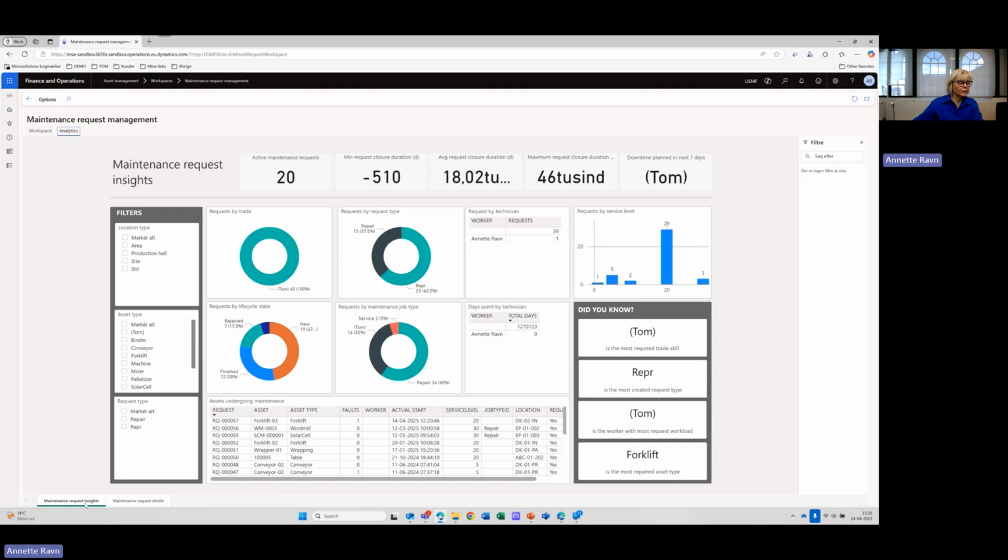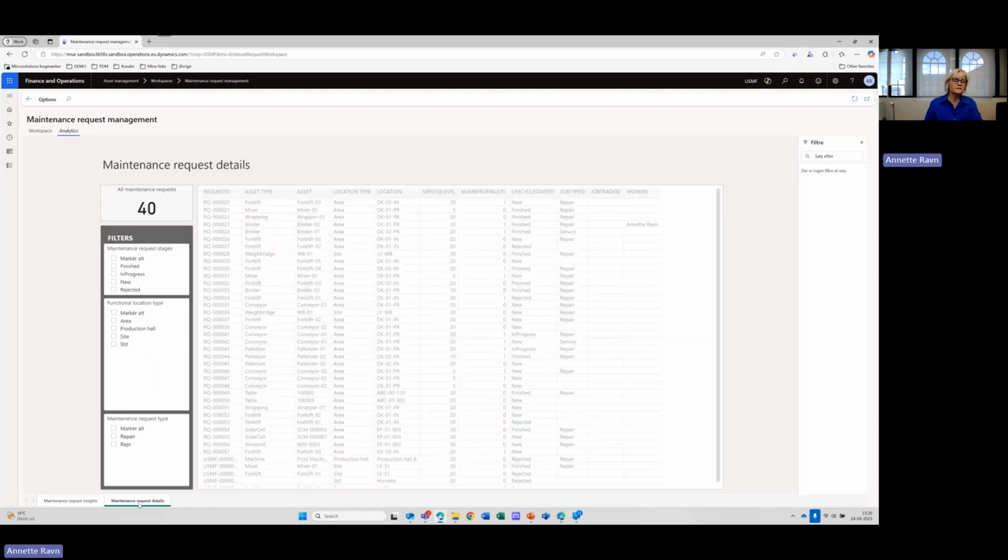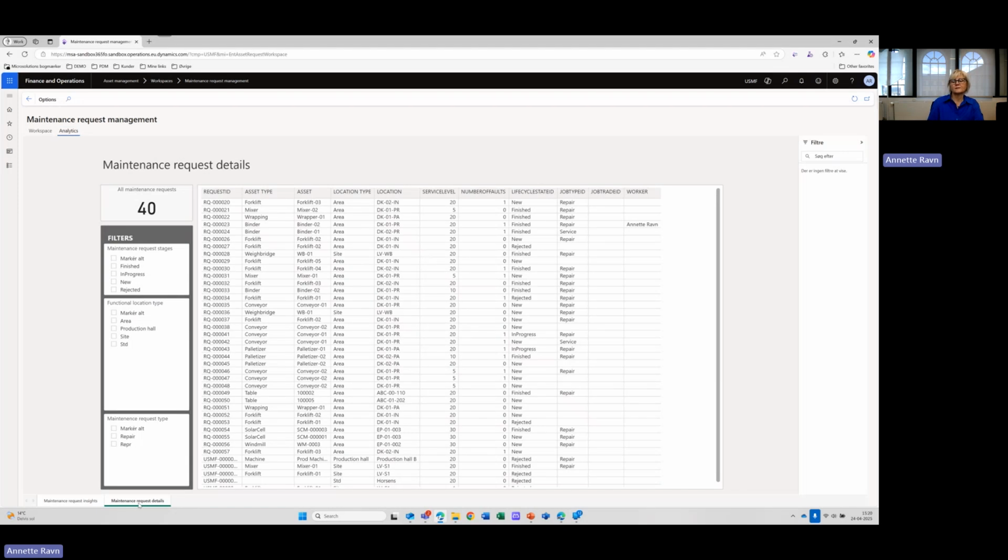So I have the maintenance request insights, but I also have something called maintenance request details, which is something more Excel-like, where I can see how the requests divide. What's the status of the request? What job type is it? What asset type is it? And so on. And all of this information can, of course, be exported to Excel for further processing if you want to do your own analysis. So that's some of the things that you have out of the box.